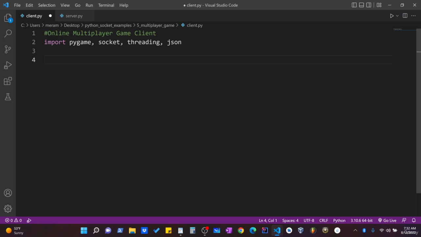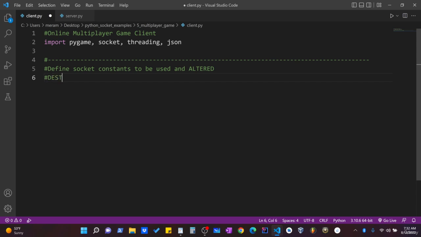And so now what we're going to do, just like before, is start by setting some constants that we can change. I'm going to put just a little break here as a visual cue that this is the region that people should be messing with. And we'll say define socket constants to be used and altered. I'll put a little comment here: destination IP should be of the form 192.168.1.star or other addresses. So you have to put them in as a string here.